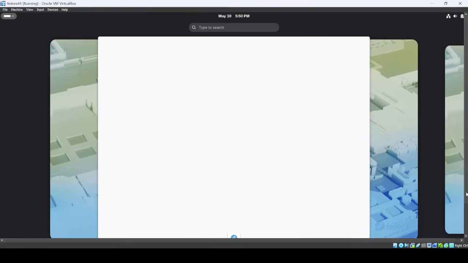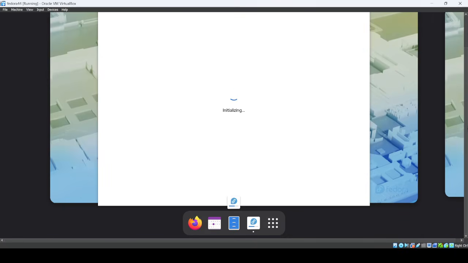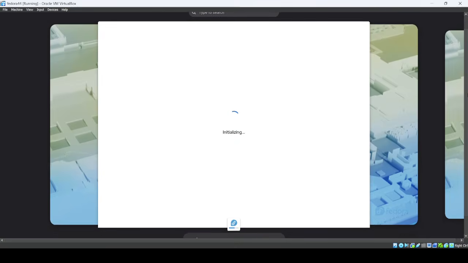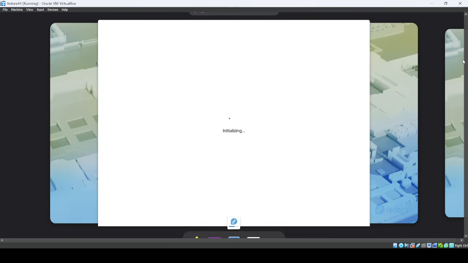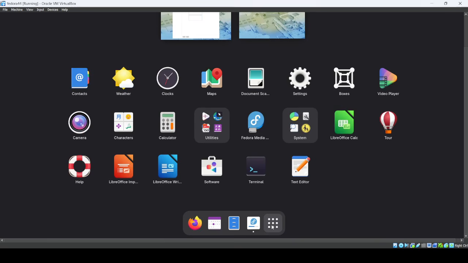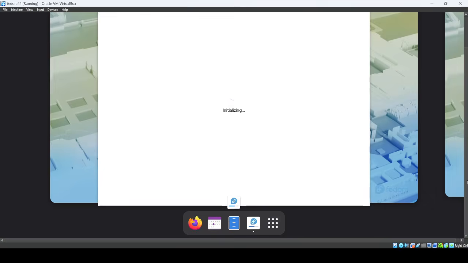Okay, so it's initializing, you can see. Let's just wait until it gets initialized. So here you can see all the apps and all. Okay, I think something came up at that time.